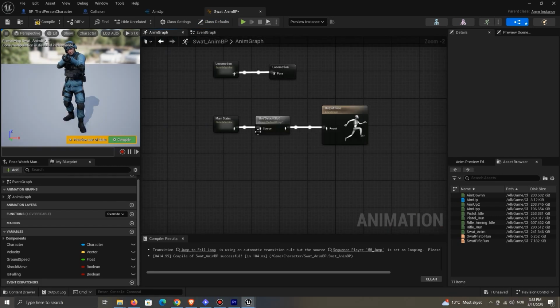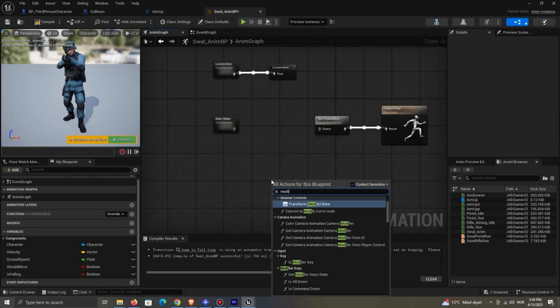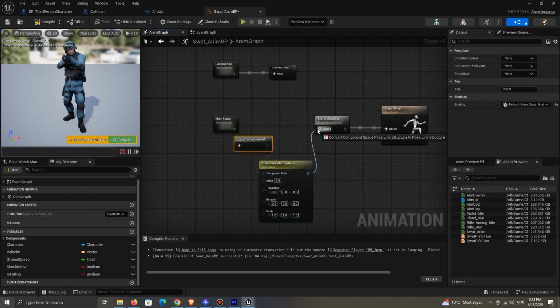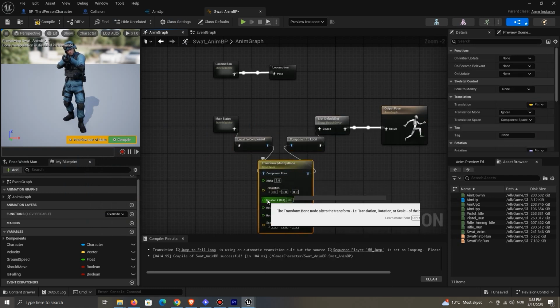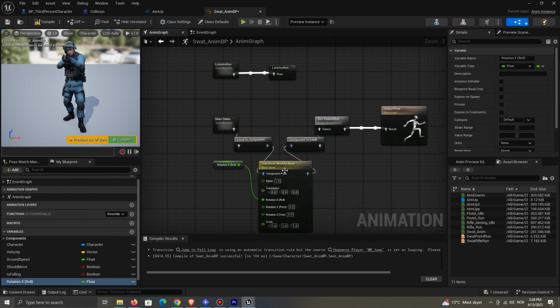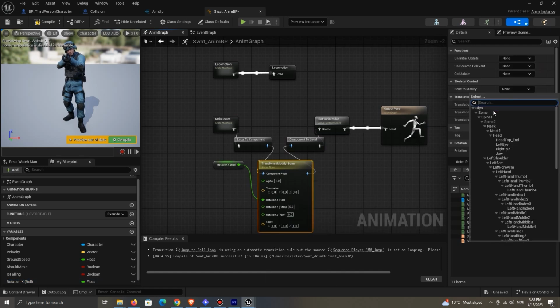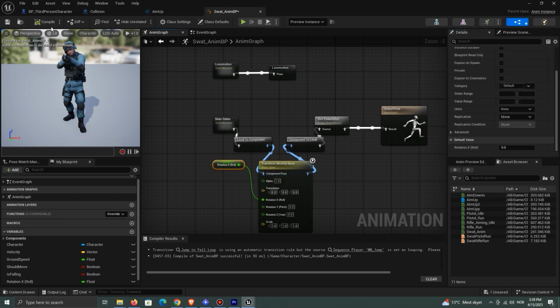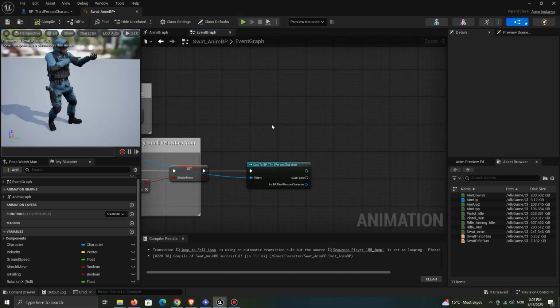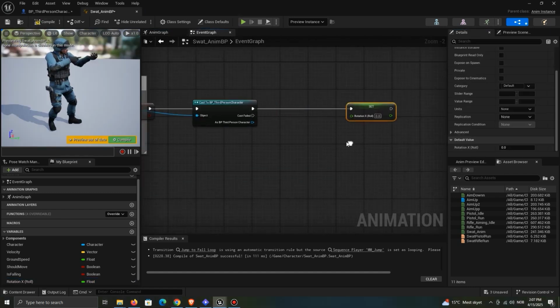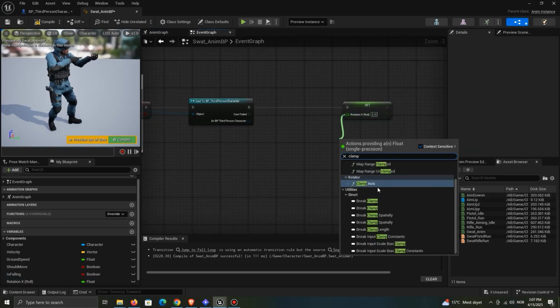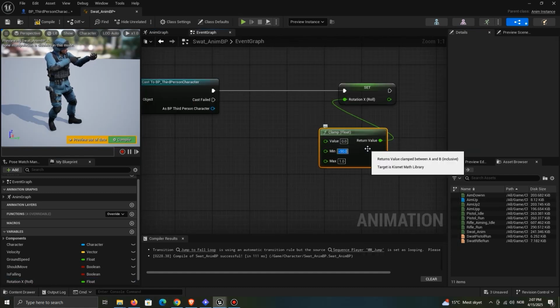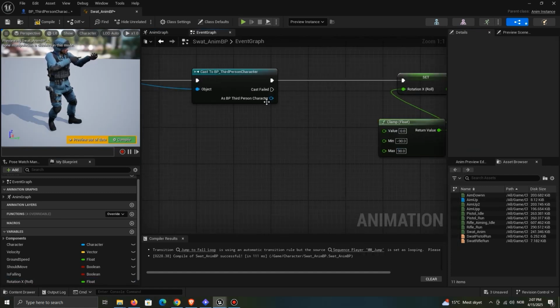Go to the Anim graph and add a modified bone node. Split the rotation, promote the X to a variable, set the bone to modify to spine, and rotation mode to add to existing. Set the variable to be clamped around minus 90 to 90 to prevent over rotation.